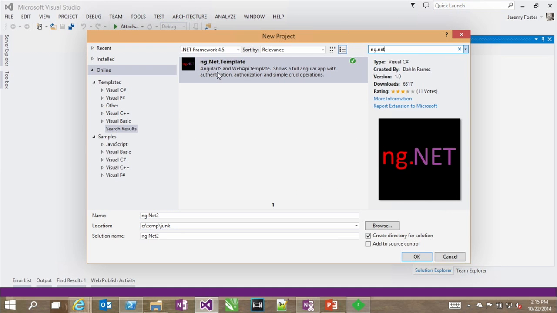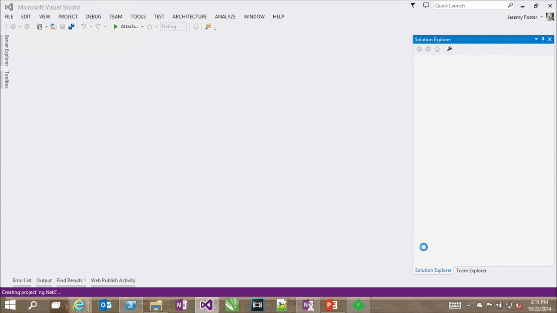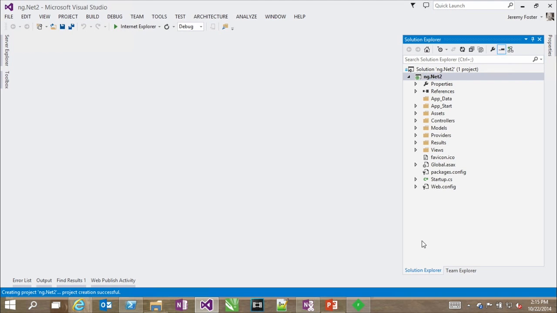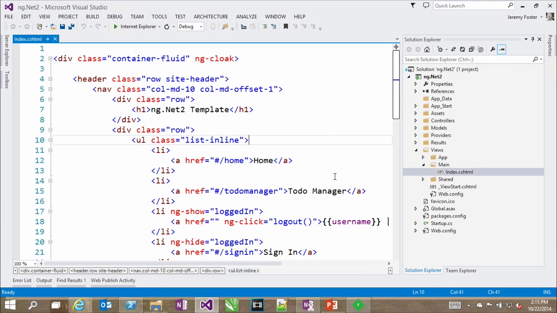ng.net.template. You create this, and it's going to give you a full Visual Studio project template. Now, this is an interesting template, very different from the first two that we looked at, because this one is an MVC website that's serving views as things like index.cshtml. This is a Razor page.